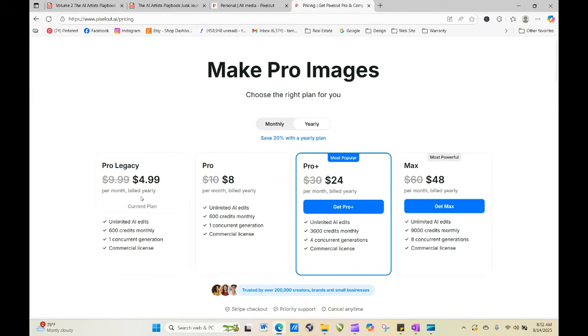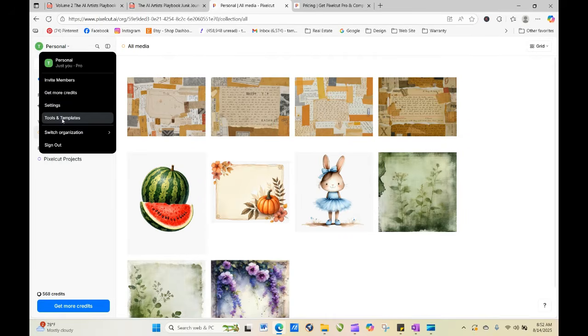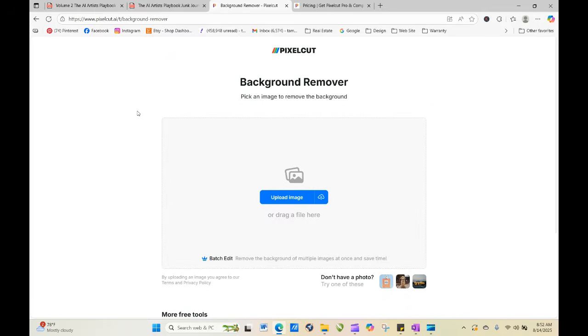So Pixelcut is what I do. Like I said, I use it for its tools, and I'm just going to go up and show you. Okay, so right across here, you have the remove background. Many of you have seen me use this product. I just haven't really talked about it at length.